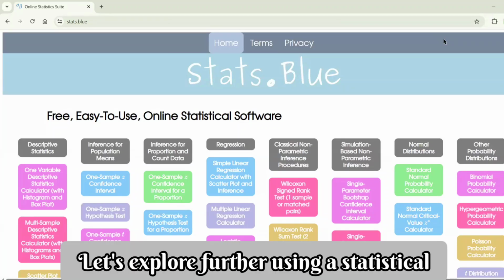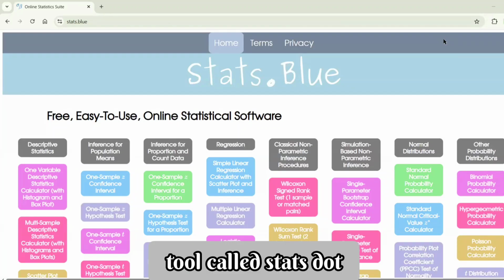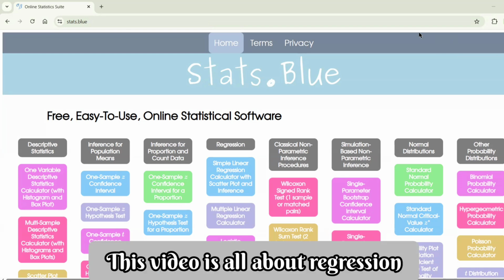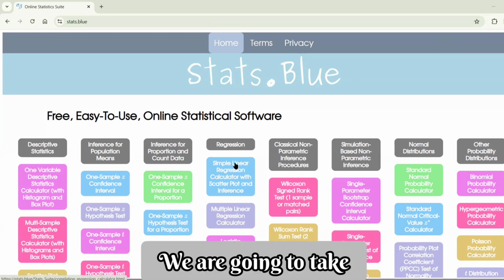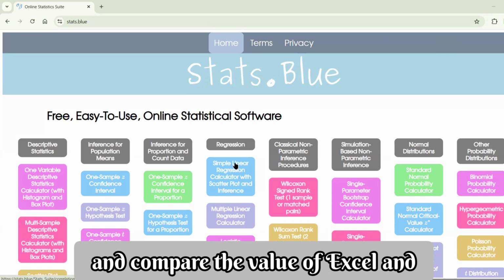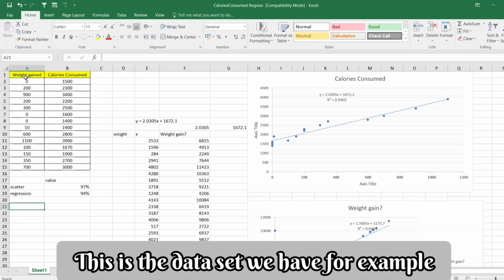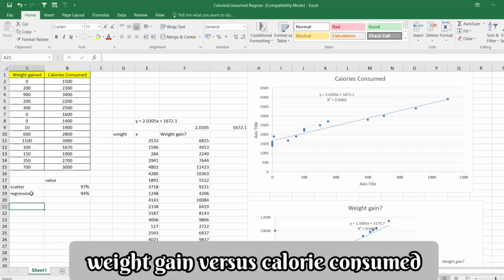Let's explore further using a statistical tool called Stats.blue. This video is all about regression. We are going to compare the value of Excel and Stat.blue. This is the data set we have, for example, weight gain versus calories consumed.